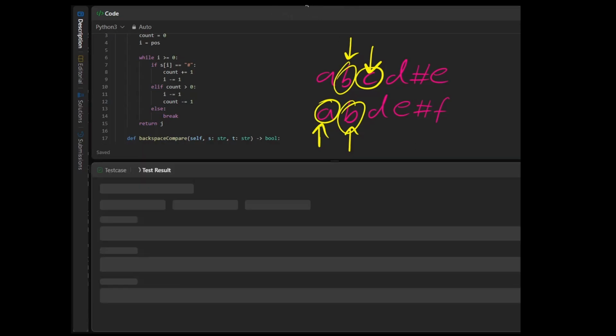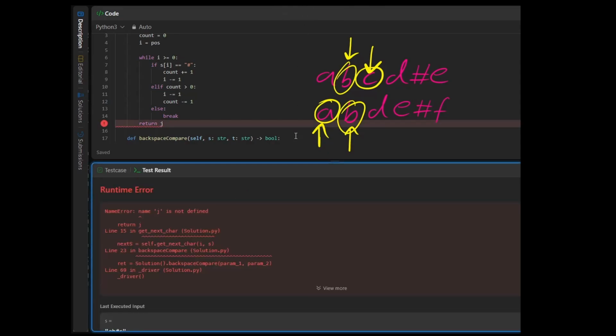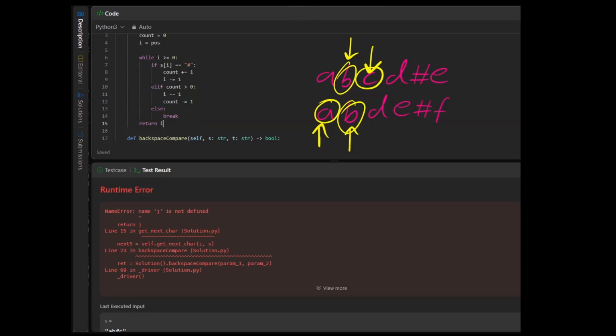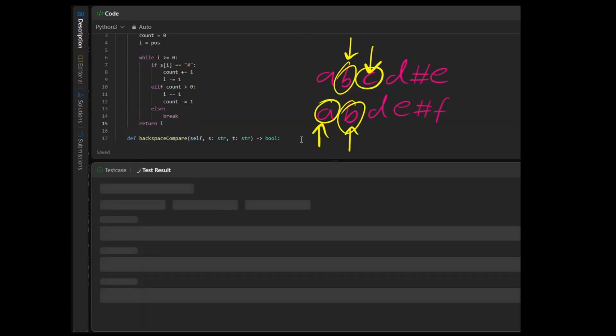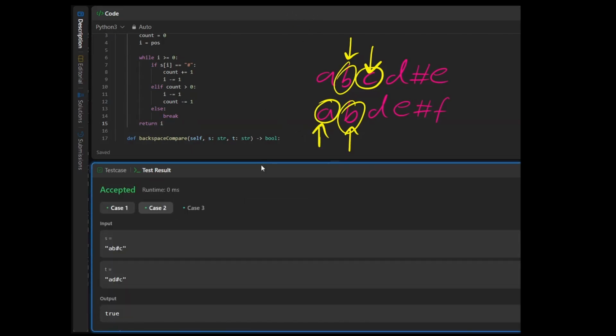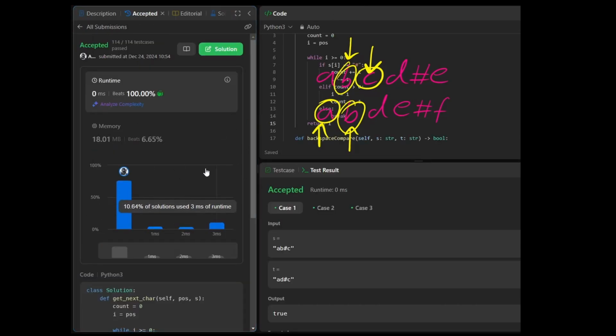Let's run this. So it's saying we don't have a j because it's actually i. That was a typo. Okay, it's passing. Let's submit it. We have a solution to this problem.